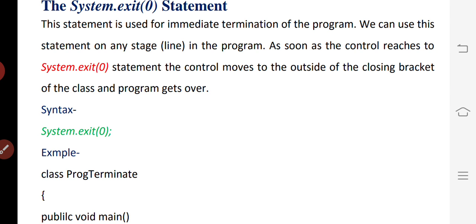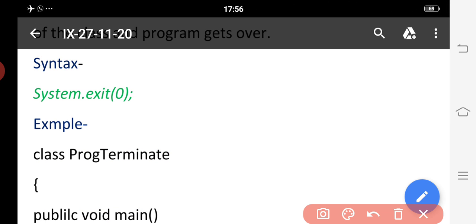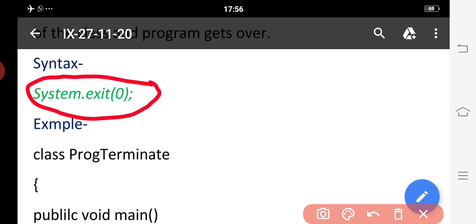Here is the syntax: System.exit(0). If you want to terminate the program anywhere inside the program, you can write System.exit(0). Only this much you have to write. Syntax, as all of you know, is the rule to write the commands in the program. So System with a capital S, dot exit, brackets with zero, and a semicolon is needed in that line. Whenever your control reaches this statement, your program will be over.